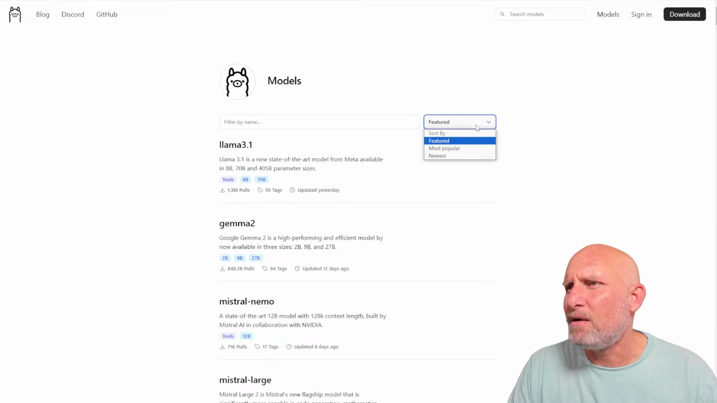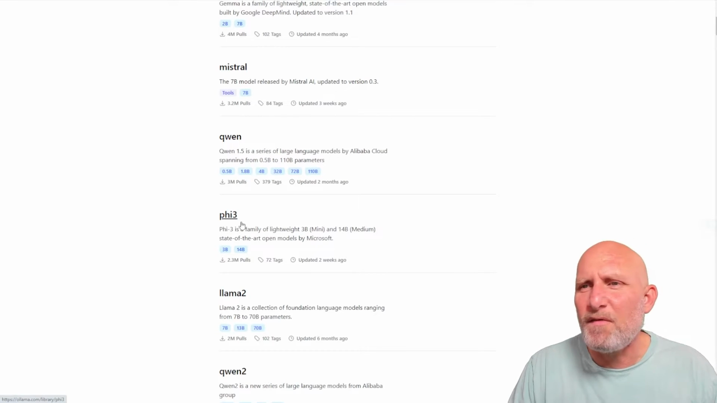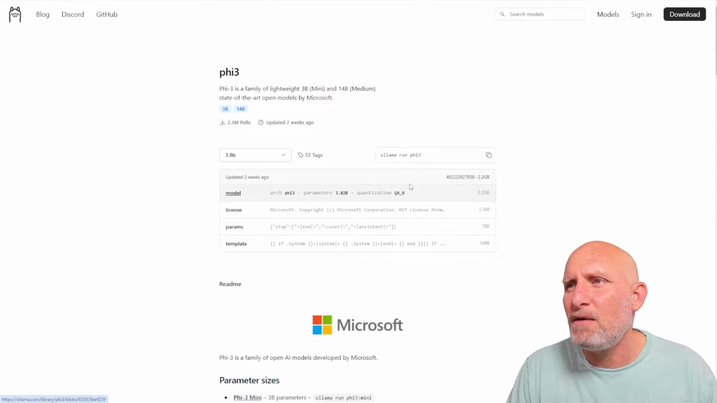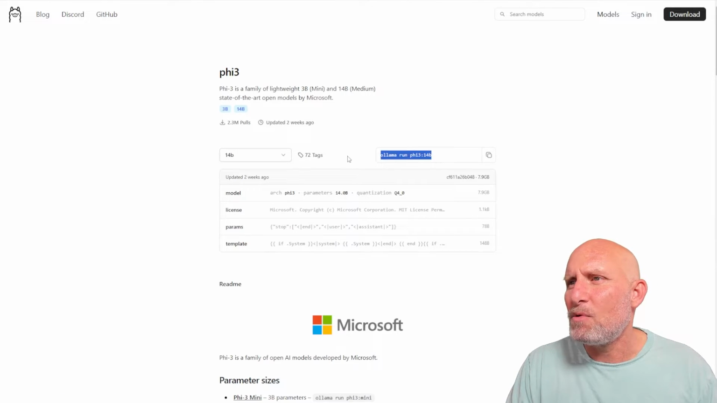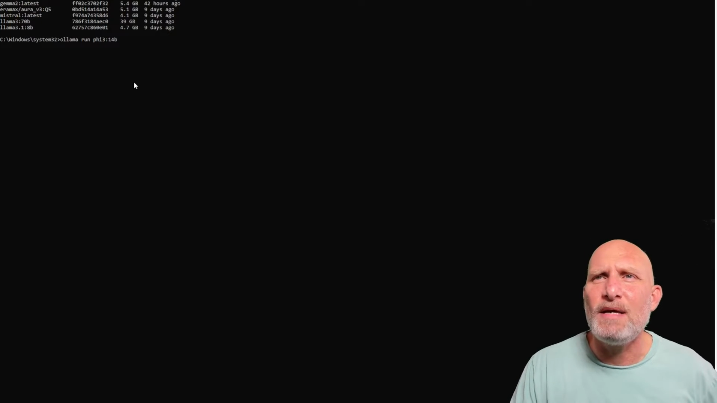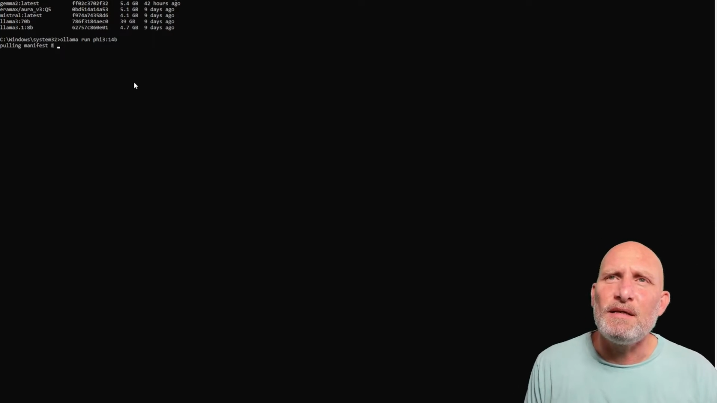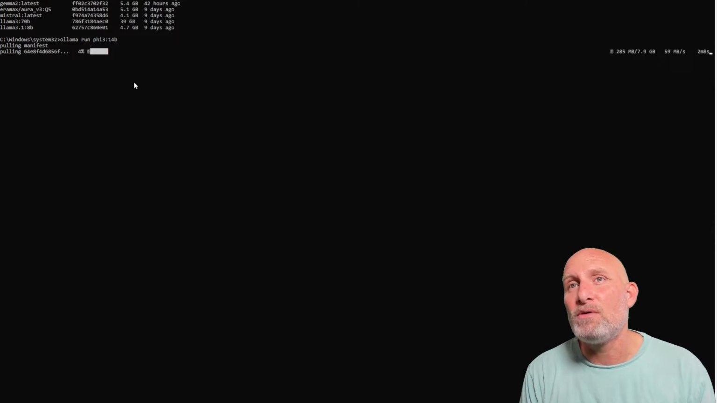So we will look here and we'll check the most popular ones. So we have the 5.3 that was generated by Microsoft. I'm just going to click here and choose the 14 billion parameters model and copy it. And now once I go back to the terminal and paste it and click enter, you will see that it's now pulling the manifest and it will start downloading the model automatically.